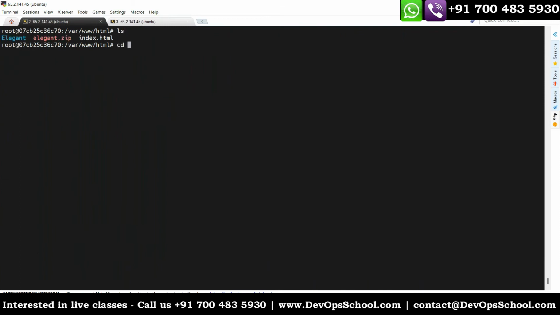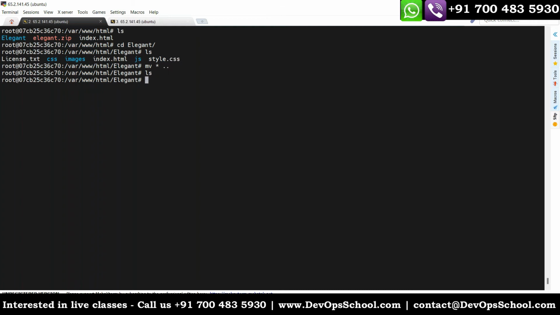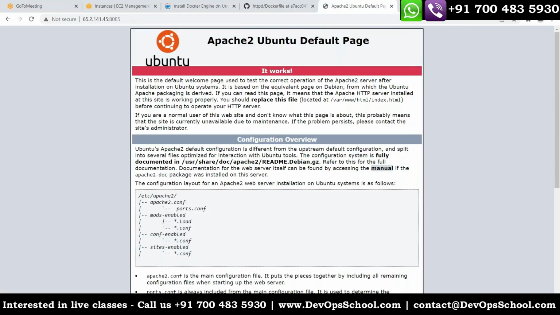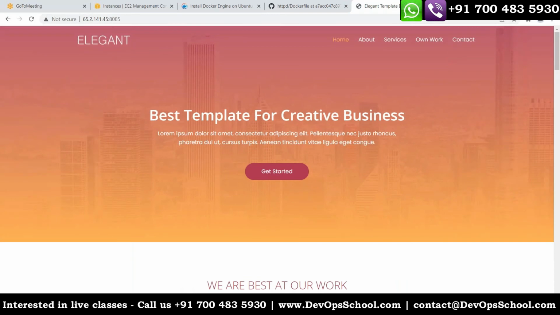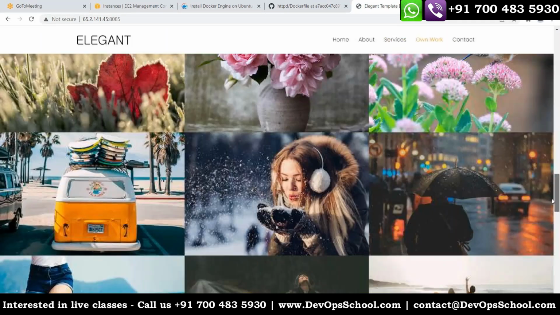ls, cd to elegant. Now my template is here, so I need to move all the content to the home directory, that is /var/www/html. Everything is moved over there. Go back, do the ls. Yes, all files are here. If you go back to the browser, you can see that your website is working fine. It is opening. Yes, see that this is a simple HTML template, very, very simple HTML template.